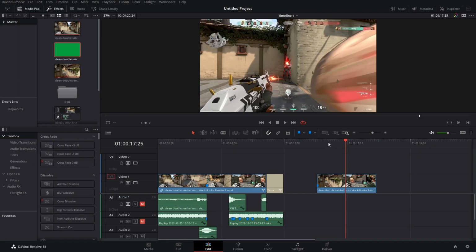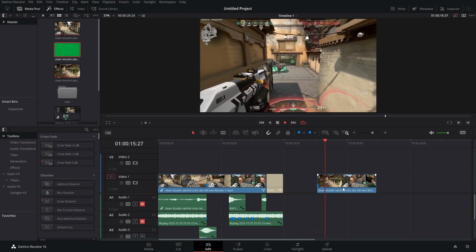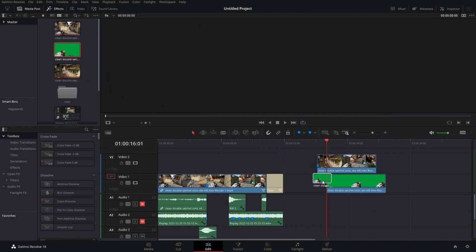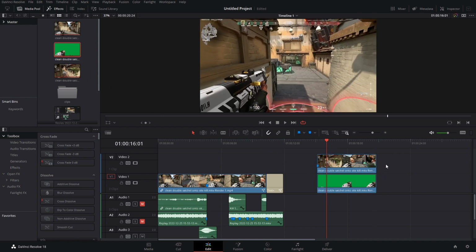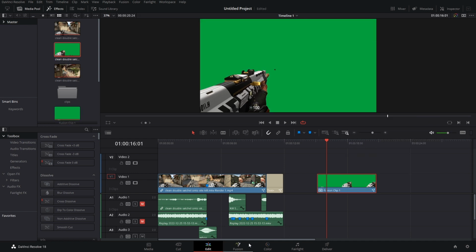Back inside of DaVinci Resolve, what I'm going to do is take this duplicated clip we made earlier and slide that into video track number 2. And then what I'm going to do is drag the green screen video down below it. Next, I'm going to highlight both clips, right click, and then select new Fusion clip and jump right on into Fusion.